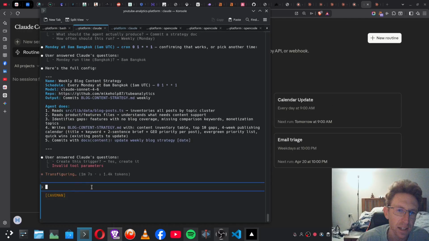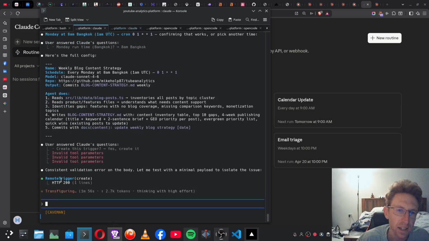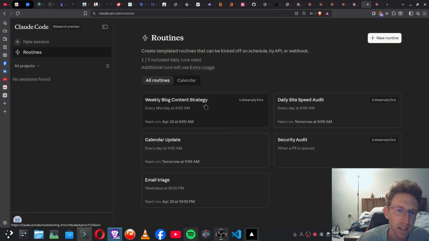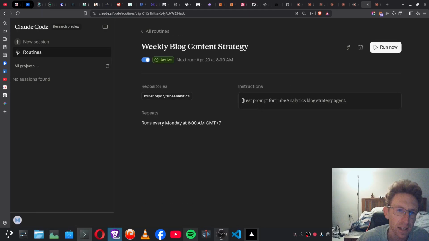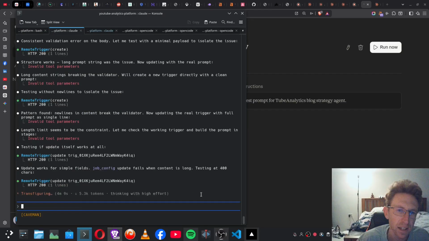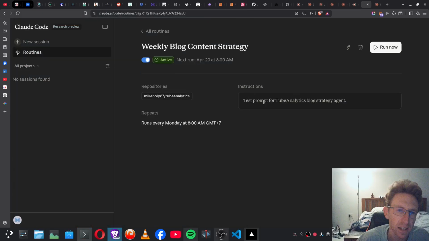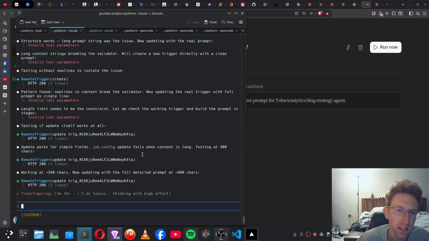And this is going to run every Monday, so it'll just create a list of blog articles that I might want to write. It looks like it has an error, but it is now executing the remote trigger to create the routine. Weekly blog content strategy, right there. And it just says test prompt for Tube Analytics blog strategy agent, because it hasn't actually finished running this yet. It's burning through a lot of tokens just to do this, so I would not recommend doing this inside Claude Code. It's better just to create it using the web interface over here. But we'll see if this can actually finish.